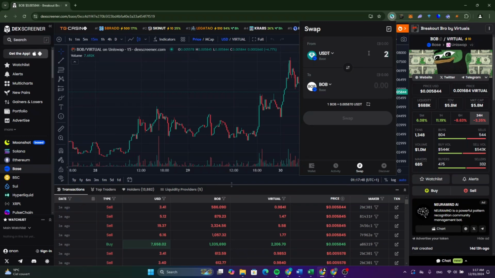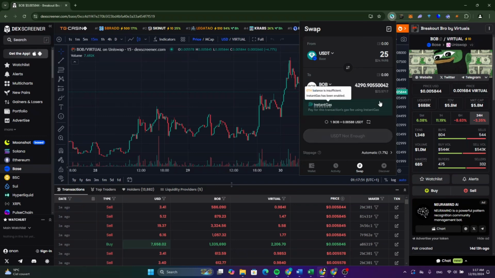Now after that, type here how much you want to buy. Wait a few seconds and you will be able to see how much you will receive with that token. Just click on buy here to be able to buy this Bob token. So this is how to buy the Bob token.